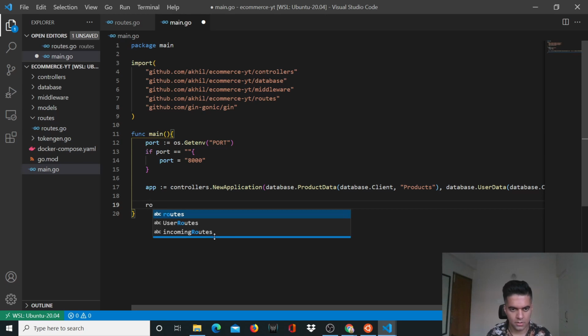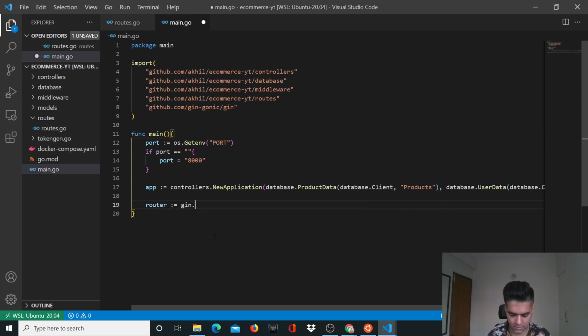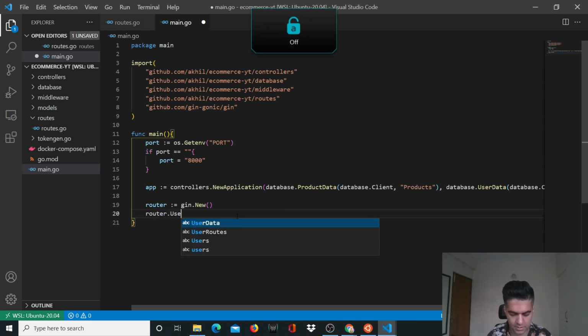Now I want to create the router. To create the router, I'll have gin.New. In case you don't know what this New function does, you want to head over to the Gin documentation for gin-gonic/gin, and you'll understand that it basically creates a new router for you. In case you don't know, I suggest you go and take a look at the documentation.